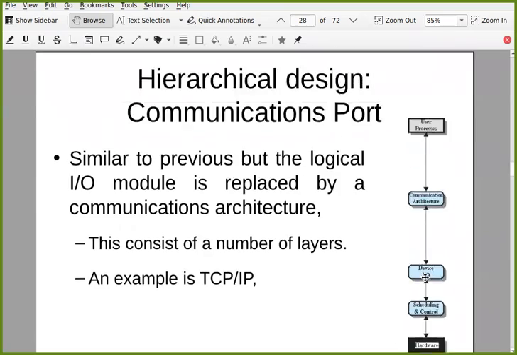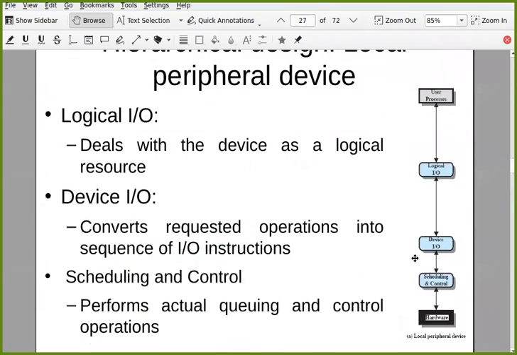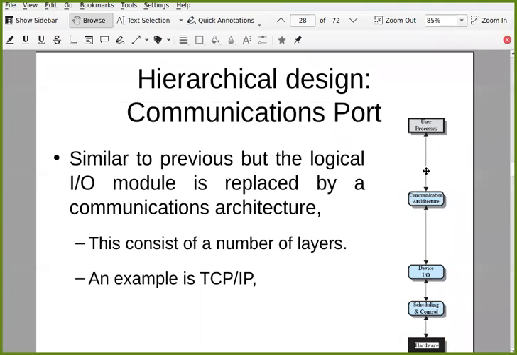So more or less it is similar to the previous one, but instead of logical IO, now there is a whole layer called communication architecture. This is nothing but TCP/IP, which you might have learned, or you are going to learn in computer networks. So that whole TCP/IP layering is lying at this point. The process deals with that communication architecture, like TCP/IP layers, which again deals with device IO and then scheduling and control.